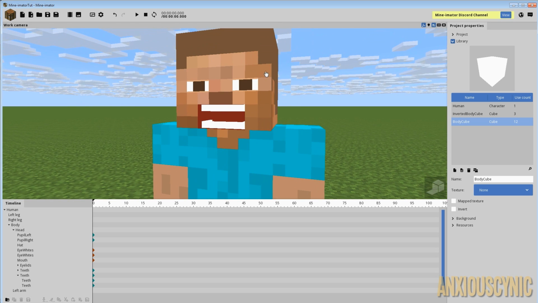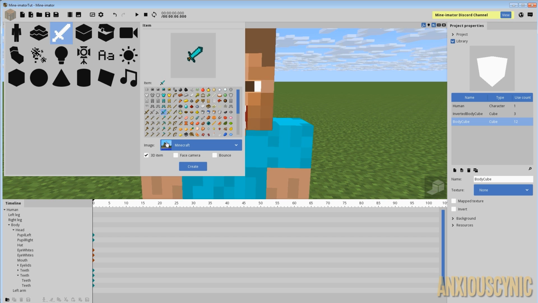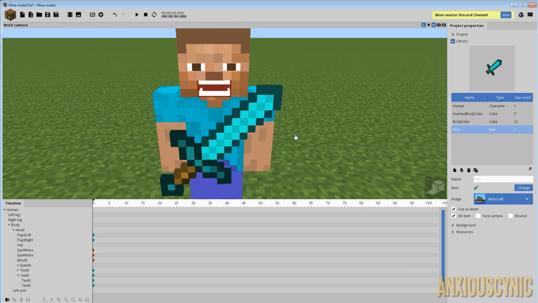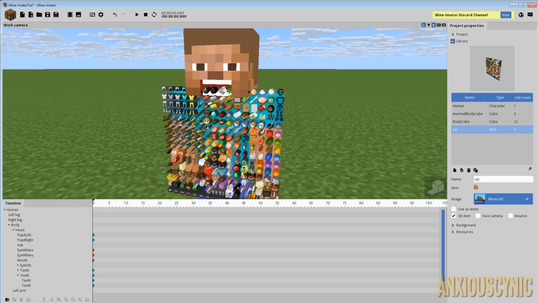If you've seen my tutorials before, then you may know what that is. So I'm going to come up here and bring in a sword, and I'm going to create it, and there we go. That's going to be his lips. So down here, we're going to go over to the library with the item selected. I'm going to call this lip or whatever, and I'm going to turn off sheet. And as you'll see, you get this nice item sheet look here.